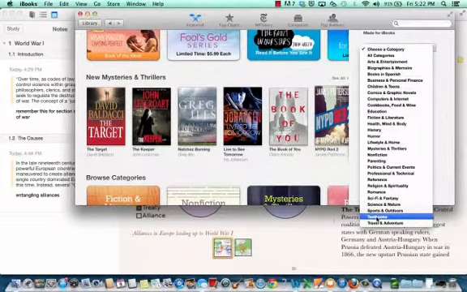You're now going to explore the iBooks available so that you might find something that's of interest to you, or perhaps something that is both of interest to you and helpful in your studies.